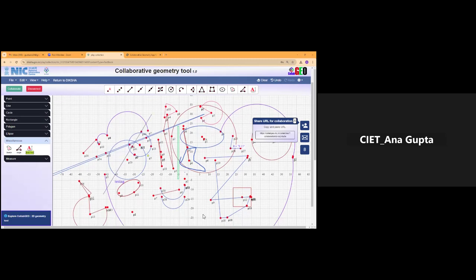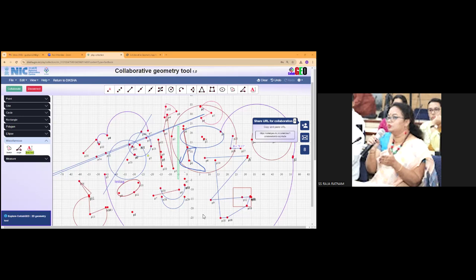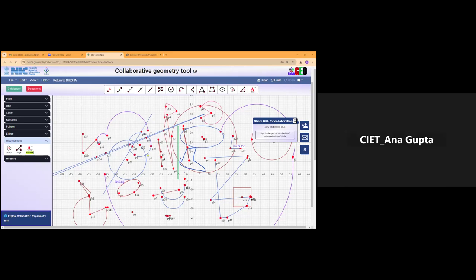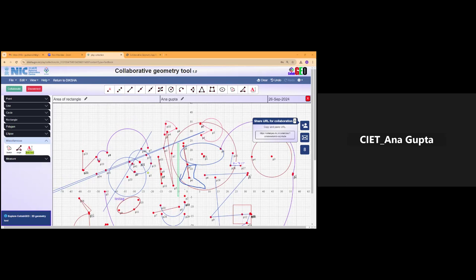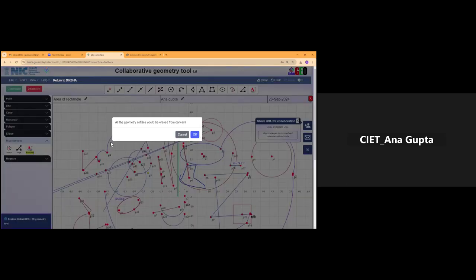Anyone else? Ma'am, can you explain, down there is one more tab called measure, in which there is a scale and other things. How to utilize those features? Okay. So I'm cleaning this window and I'm explaining what features they are giving in the measure.